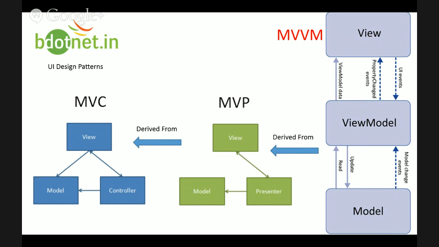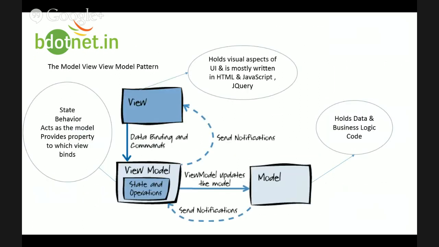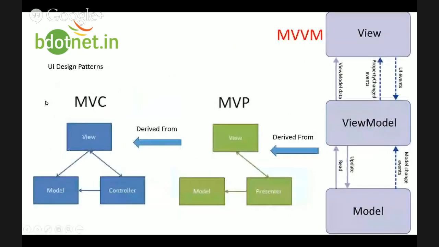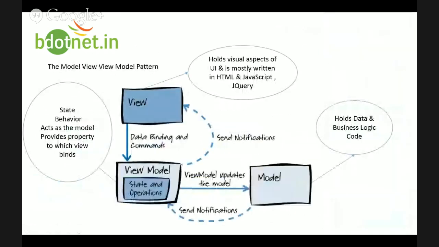Now, most of you are familiar with MVC. So M stands for model. The model takes care of the business logic, and it also holds the data. The view is basically the display that you see. It holds the visual aspects of the UI and is mostly written in HTML, JavaScript, or jQuery.